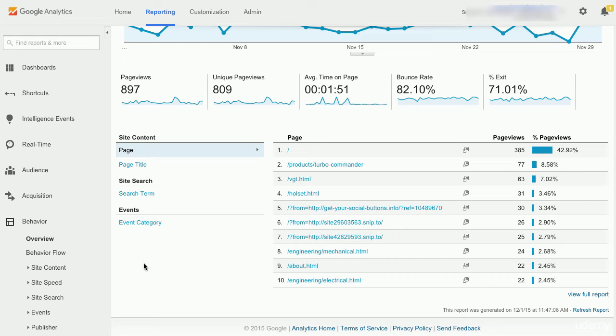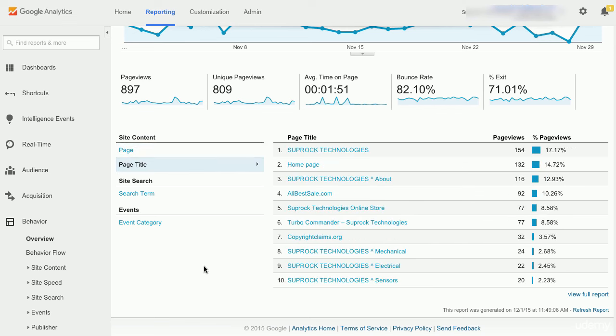We can view this a different way too. If we change the site content to page title, it might make things a bit easier to read. It will give us the actual page title as it corresponds to your site. If you ever run into a page that says not set, well, that means that you have not set a page title. And I would highly recommend that you do this for SEO purposes. Every page should have a title.